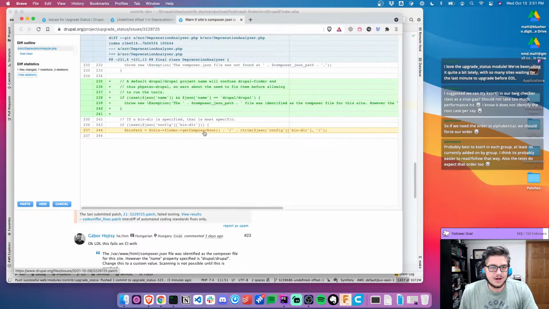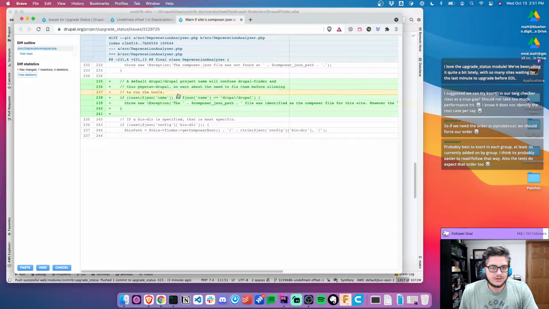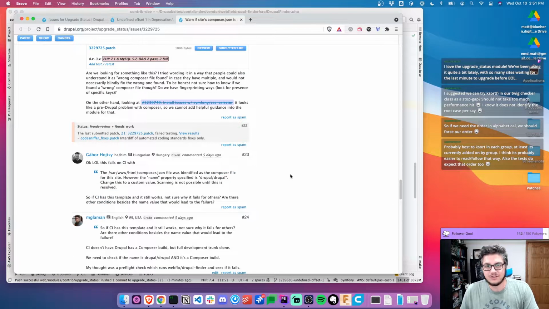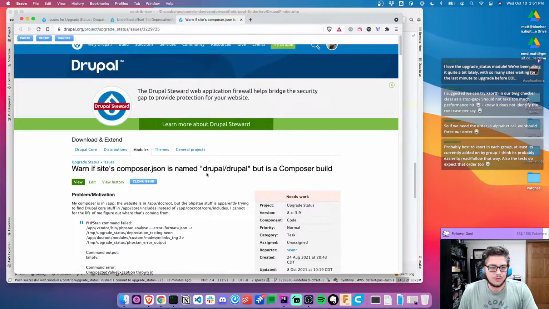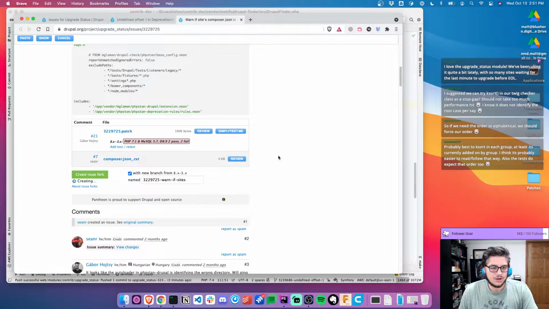Because right now, this throws an exception. So the initial patch was that if the JSON name is Drupal, throw an exception, but Drupal CI doesn't use composer builds. It uses the development trunk, which is Drupal. So we'll need to do some work here.